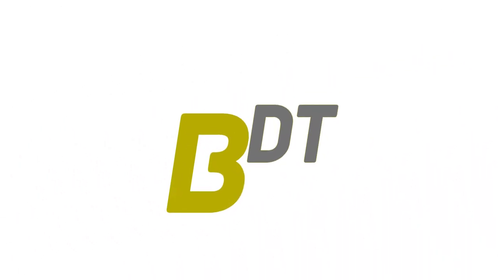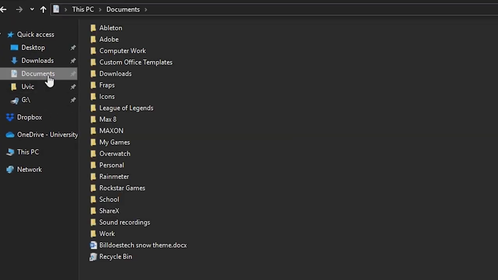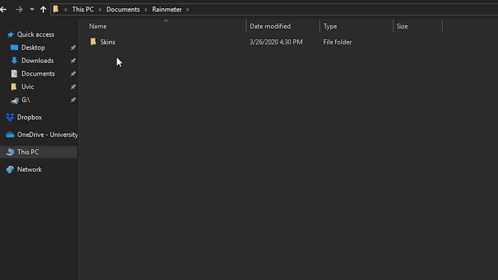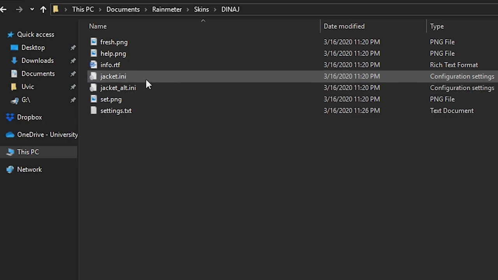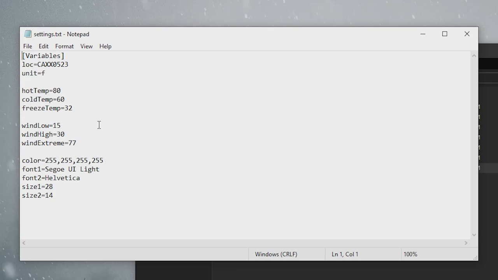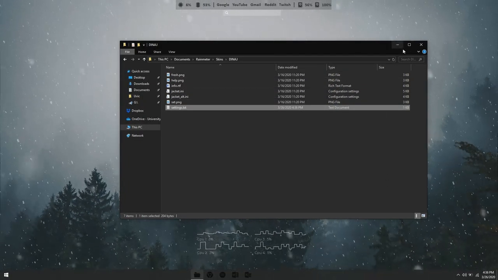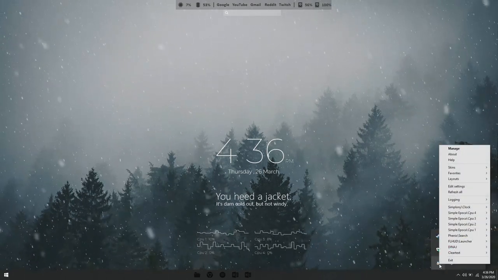Once you have that, navigate to Documents, Rainmeter, Skins, DinaJ, and then open up the settings file. You'll want to open that with Notepad. Change the LOC or location variable to whatever code you just found. Delete what was there before, hit Control S to save, and then exit out of that. Go into your system tray, right click on the Rainmeter icon and choose Refresh All.